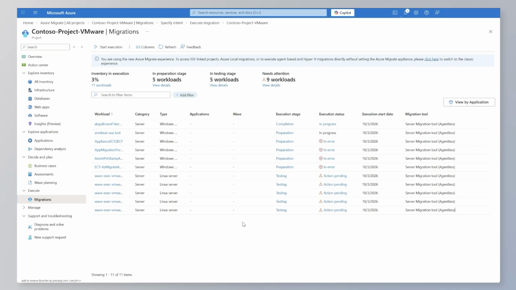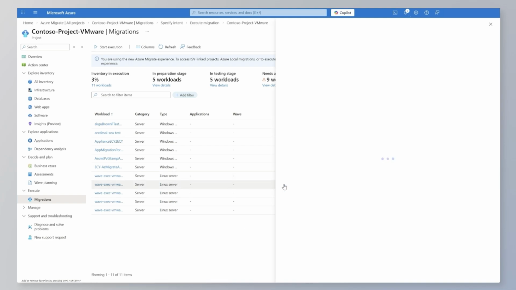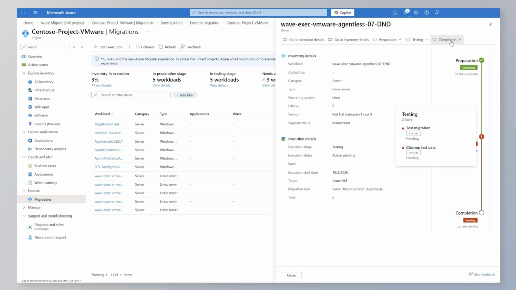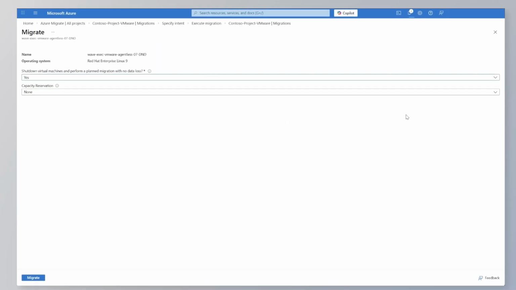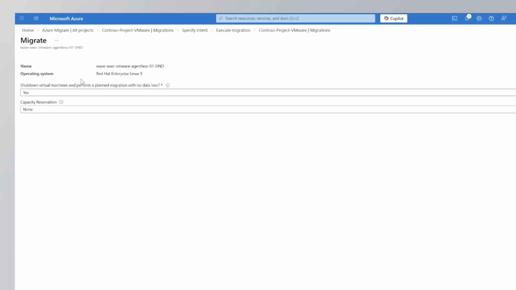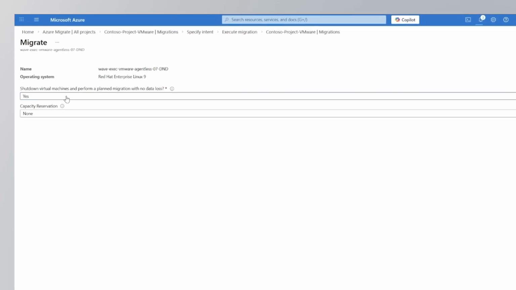To do this, in the Migrations view, select the VMs in completion or the testing stage and click Completion and choose Migrate. When you select Migrate, you will be taken to the Migrate screen. This is the final step of the migration process. You can choose to shut down the on-premises VM to avoid data loss. When the VM is shut down, the latest data is migrated to Azure and the target VM is brought up. This step is known as cutover. It involves switching over to the new environment and confirming that systems and applications are functioning correctly.